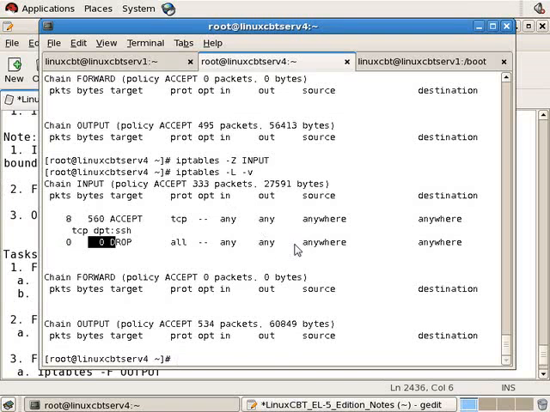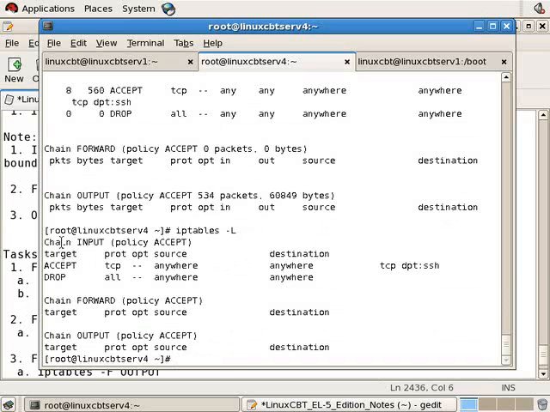IPTables also supports creating subchains. For example, we know that within the filter table there are 3 chains: input, forward, and output. We can further segment any of the chains into subchains by using the -N option to create a new chain. So we'd use the -N option followed by, let's say, the input chain to create a new chain, such as a grouped chain for NetBIOS access or a grouped chain for web server access. It provides a way for us to group and organize rules. That's the -N option.